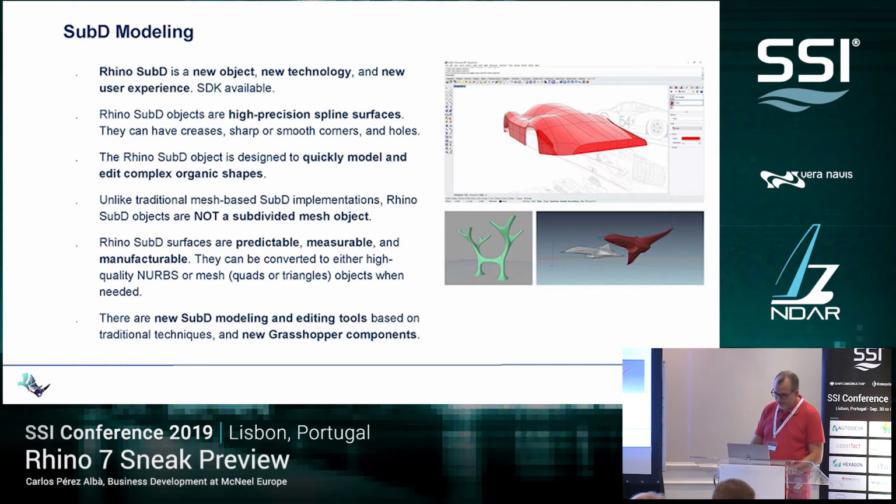And this is also included in the SDK. That means that third-party developers could enhance the use of sub-D further in their products. Imagine there is a new plugin for jewelry, so they will be able to create on top of our sub-D objects some special functions, or in product design, whatever. And it's also available in Grasshopper, so in Grasshopper you also have sub-D components.